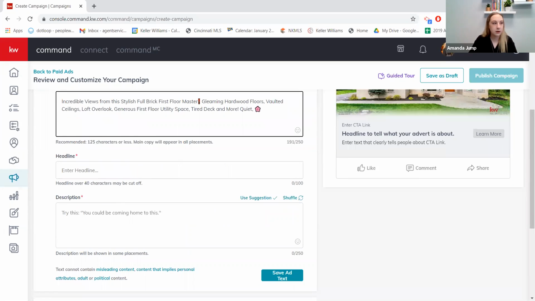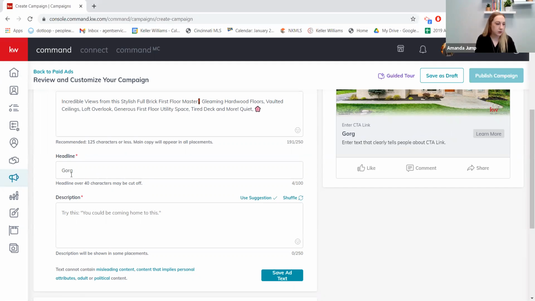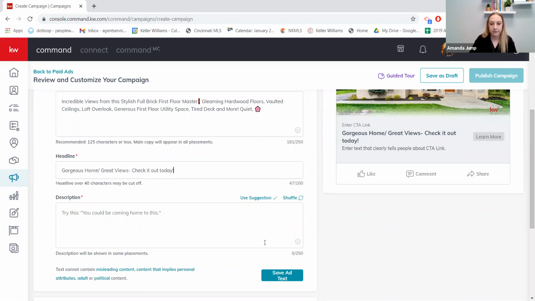So I'm going to jump down and grab my headline here. Let's see, what do we want to put in today? Something that's just going to attract somebody to click on that Learn More button. We obviously want them to move forward. Let's say, check it out today. Again, it's changing over here on the side.